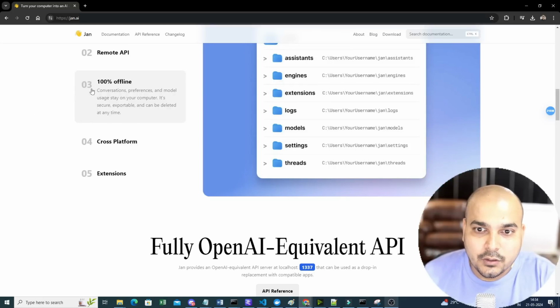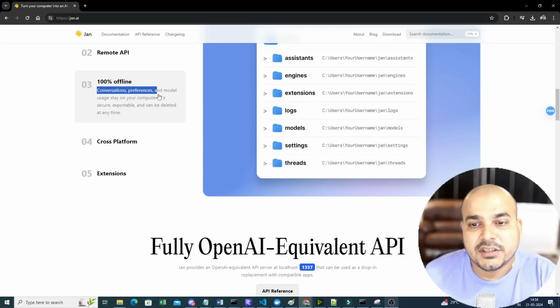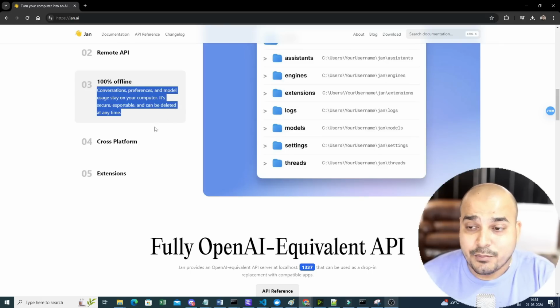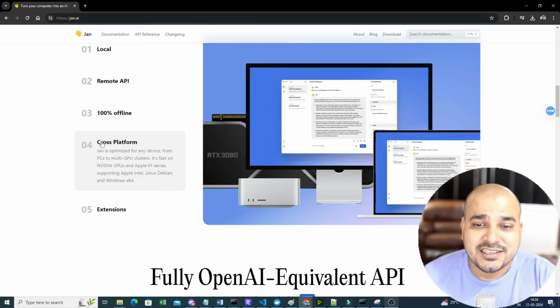The models that we are going to download here, once downloaded, will be completely offline. So conversation, preferences and model usage stay on your computer. It is secure, exportable and can be deleted at any point of time. So complete privacy is basically there.